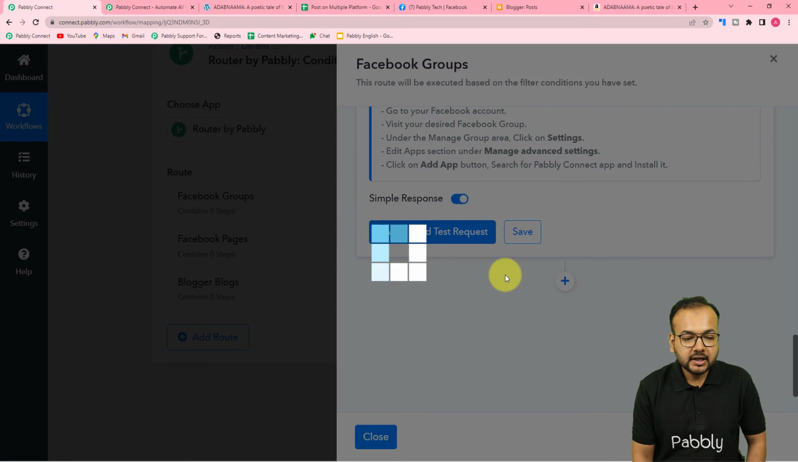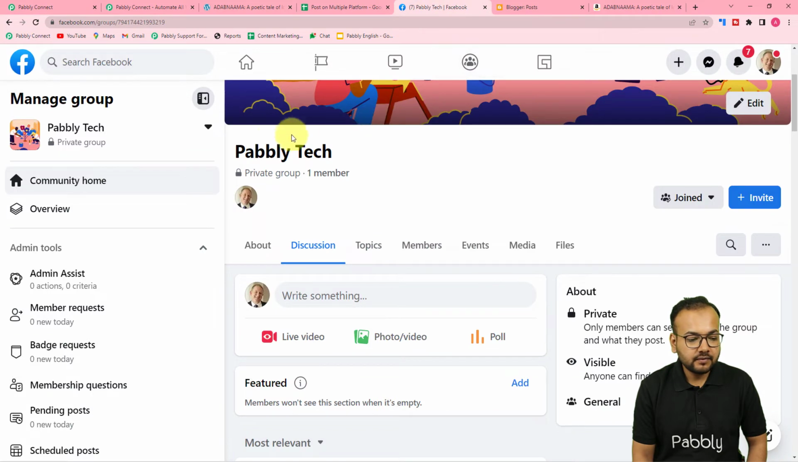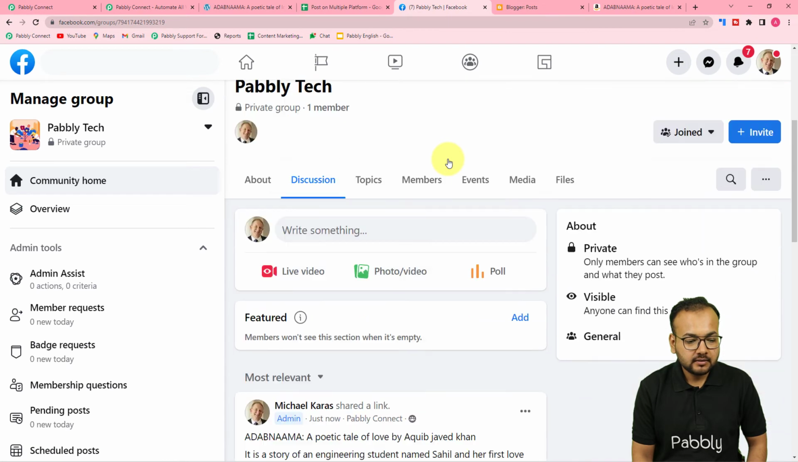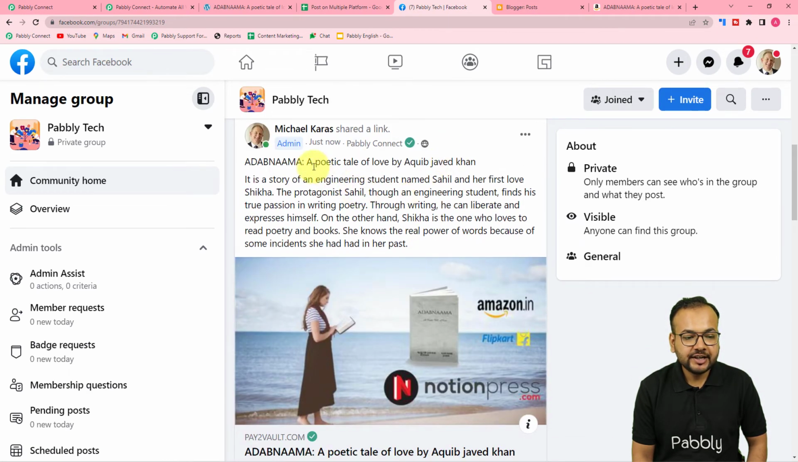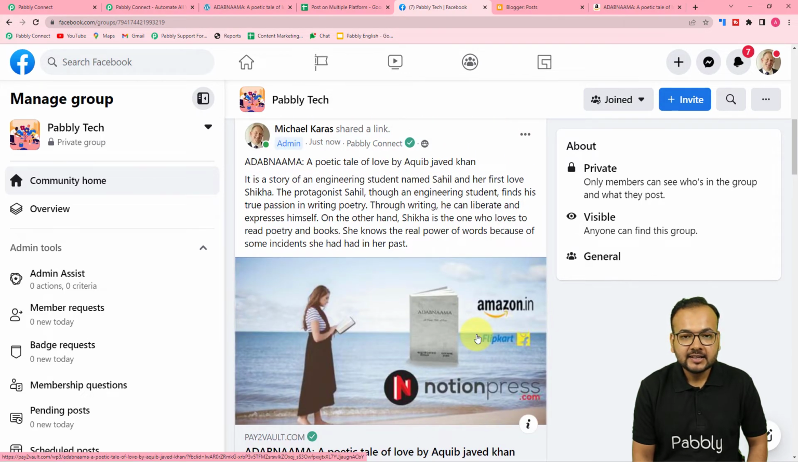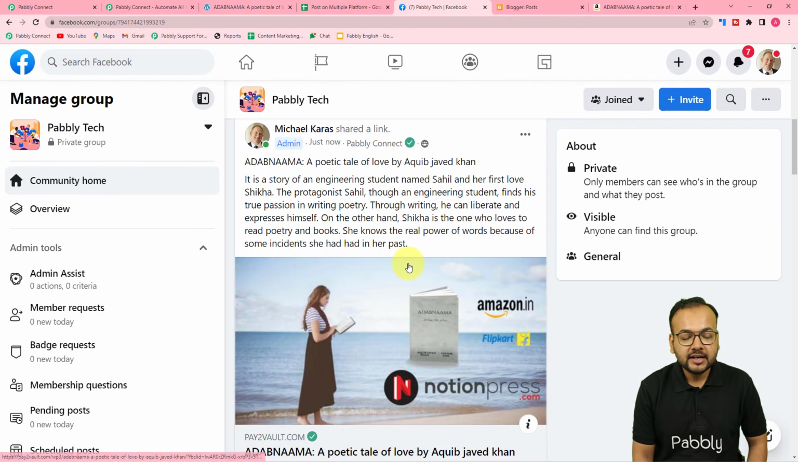Let me show you. I'm clicking on save and send test request, guys. And this is the response we have received. It's showing us the post ID. Let's check in our group if we got a new post or not. So I'm refreshing the group. And here you can see a new post is created here like this. This is the title, this is the post, this is the link. Okay, right, so this is the same post that I have here in my WordPress. Now it got posted here in my Facebook group. This is how it is going to happen, right?